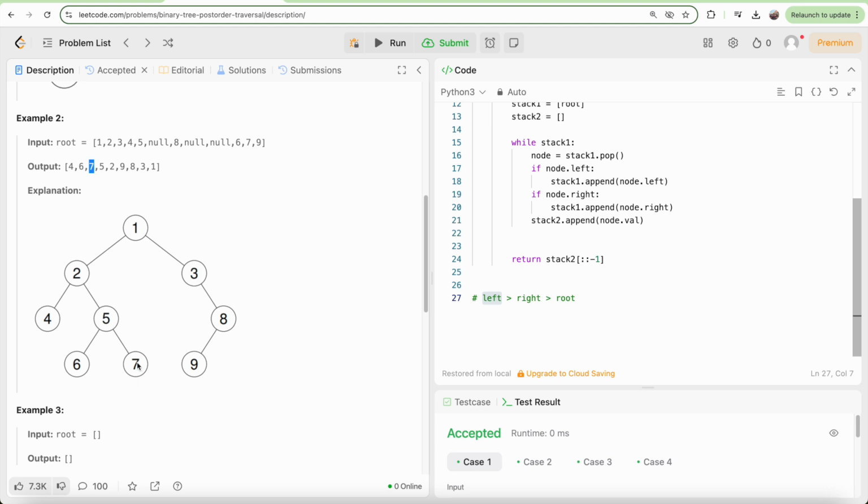And then finally, after we're done with left and right, we want to print 5, which is the root for 6 and 7, and that's the order we are looking at in the output. So that is our post order traversal, and this continues until we get all the nodes in the output list. So that is the order.